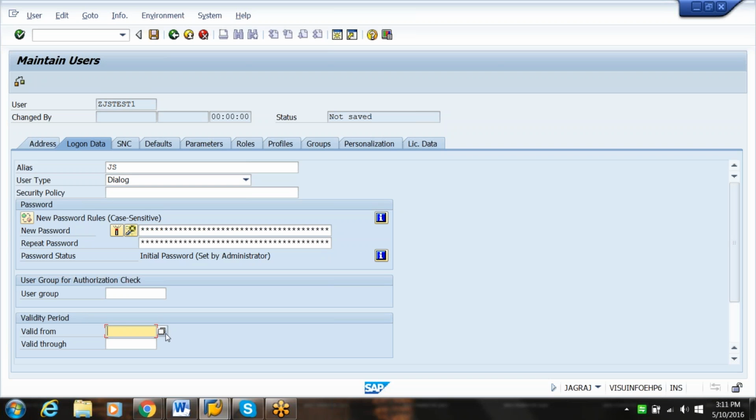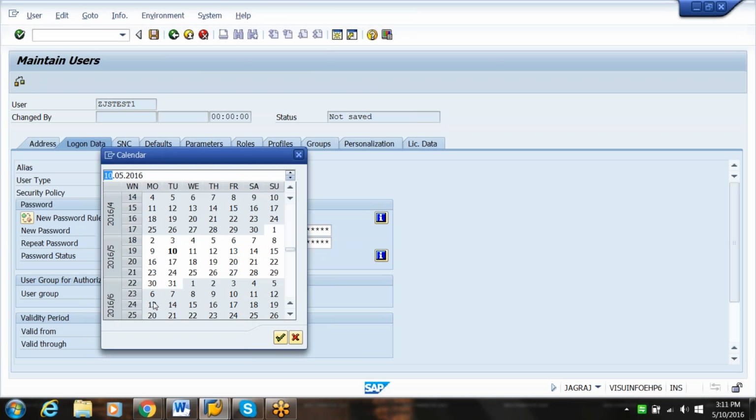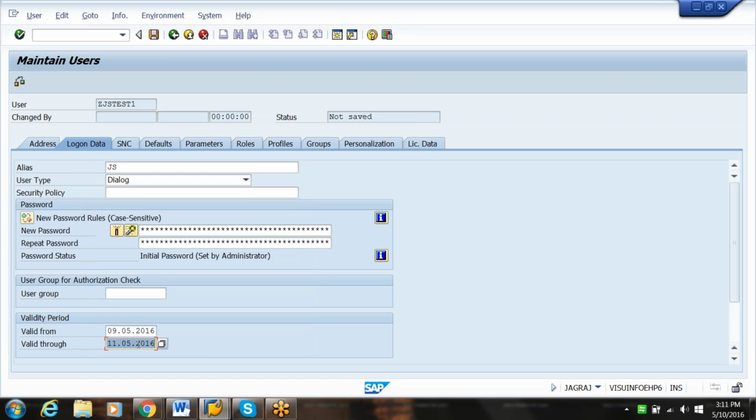We can also put a validation, like a user validity. So let us say a user is valid from yesterday to tomorrow, that is the 11th. After tomorrow, it cannot log on. So this user will be expired. We call these expired users. I got you.